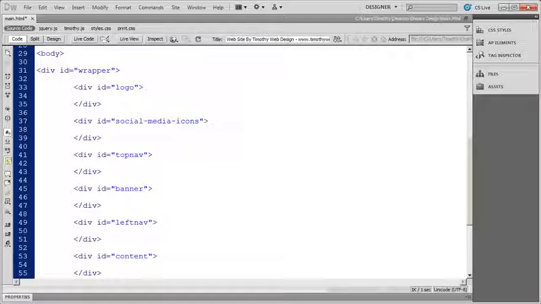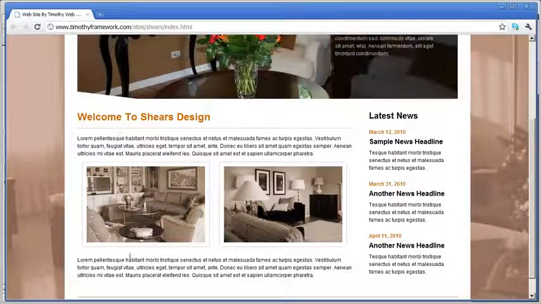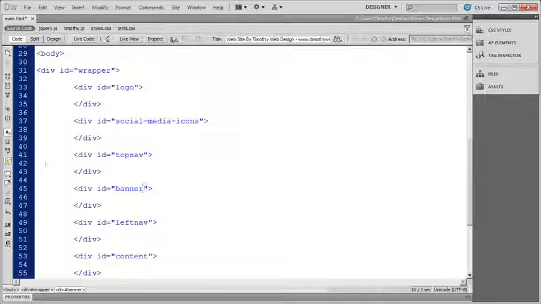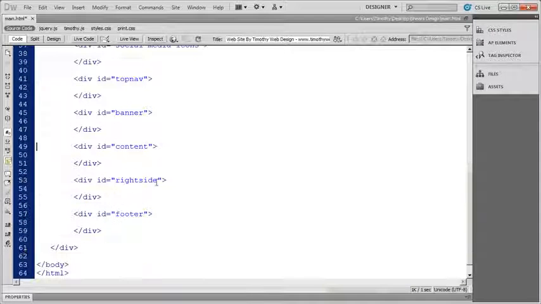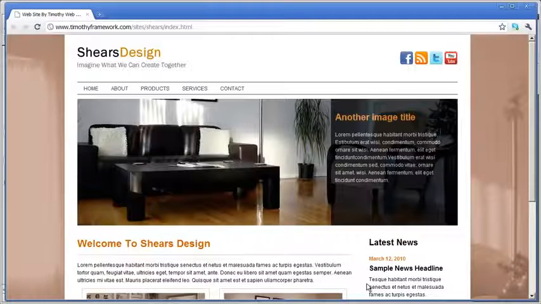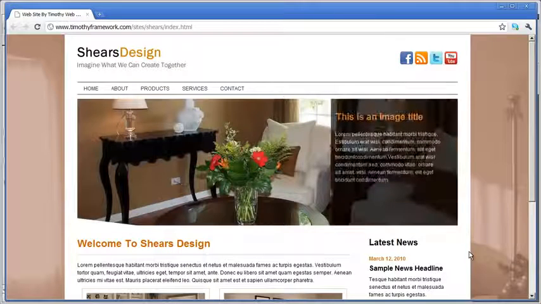Now, coming down a little bit further, after the banner, we don't have any left-hand navigation over here. All we have is content and the right side. So what I'm going to do is completely delete this left nav div there. So now I have content, I have right side, and I have footer, which actually completes the structure for my page. So I now have a container for every discrete area of content on my page.